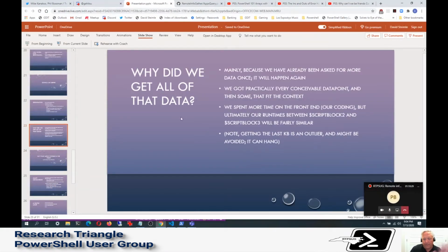So I'm just going to leave it like this. Why did we get all that data? Partly because we've already been asked for more data, and it's going to happen again. Secondly, we got pretty much every data point that we're interested in, and then a little more. We maybe spend a little more time on the front end. I forget how long that took me to code. I think it's actually easier.